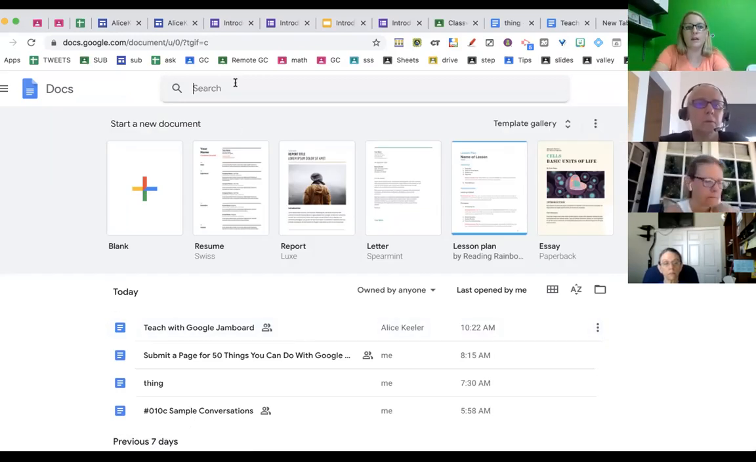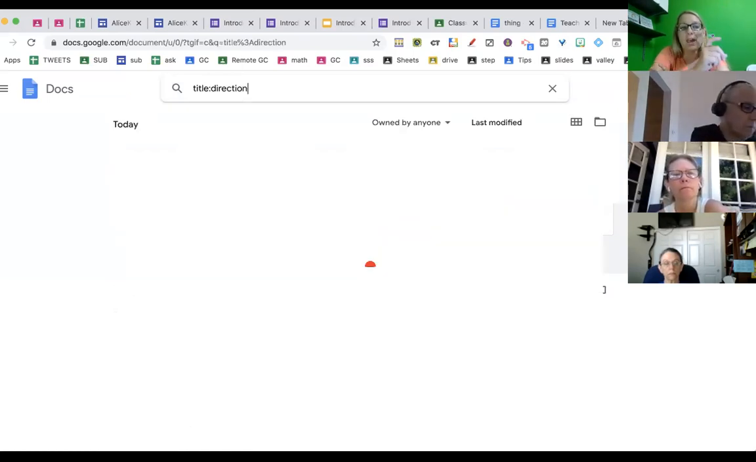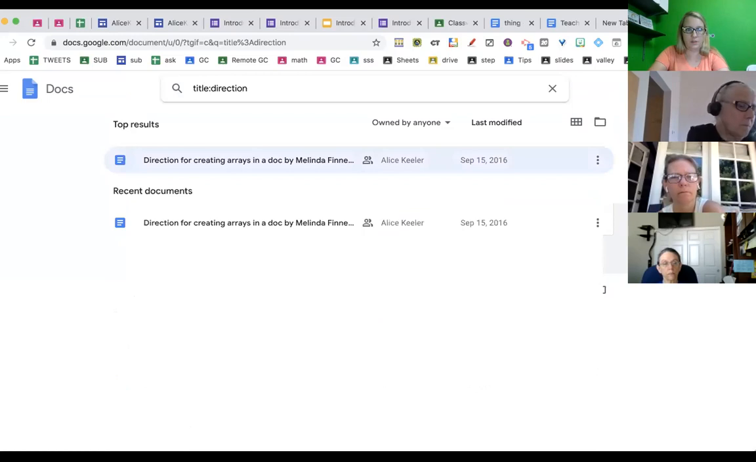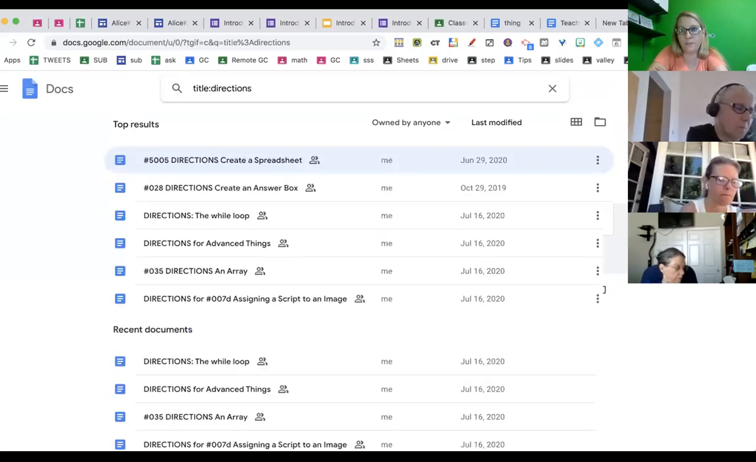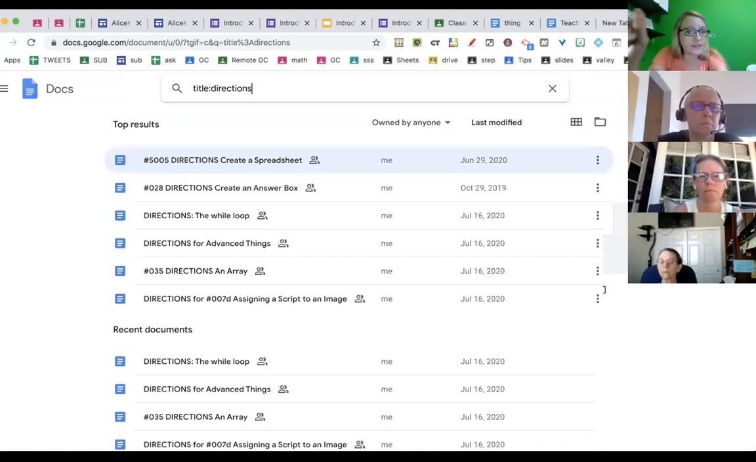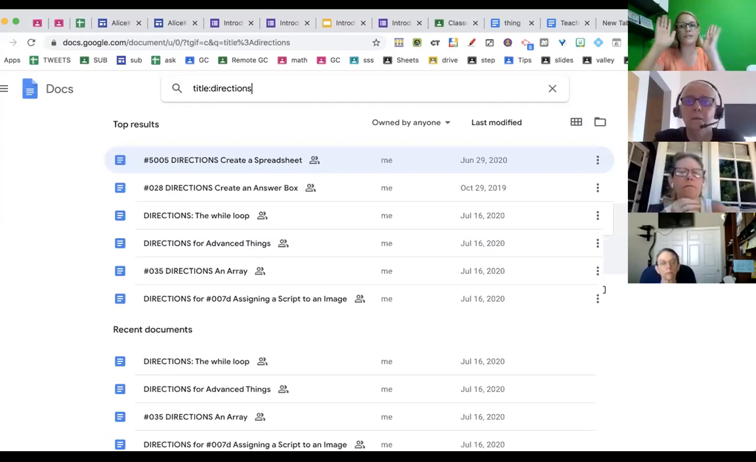Docs.google.com. So up here, I'm going to look for Google Docs that have the word direction in the title. You notice I have a lot of them. So this is how I format my Google Docs. If I'm going to use a Google Doc for directions, as you all know, my bestest best tip is to number all of your assignments. And I include the assignment number in the directions document name sometimes. See, sometimes I don't. But I'm going to say that I do this pretty consistently.